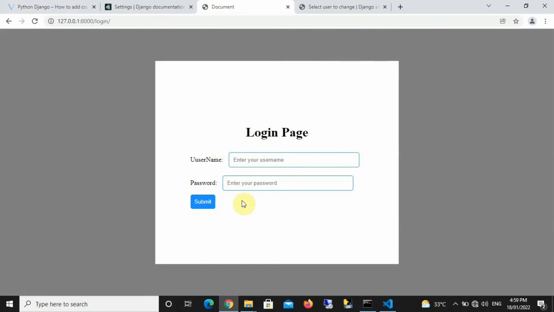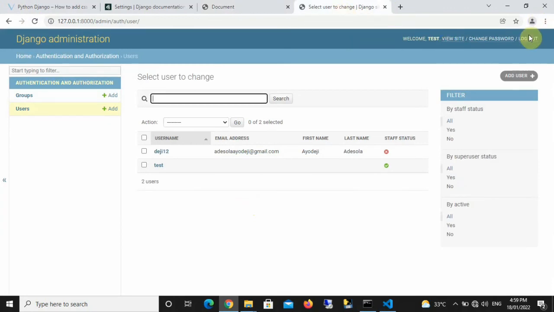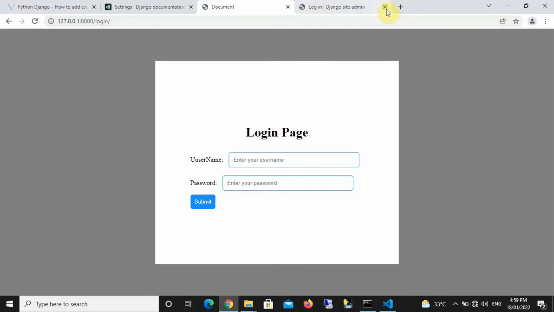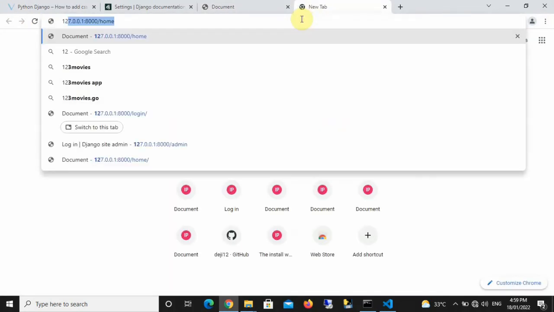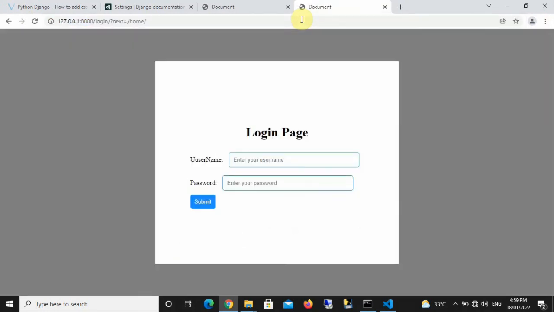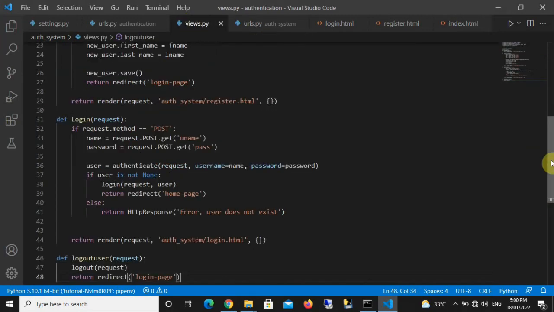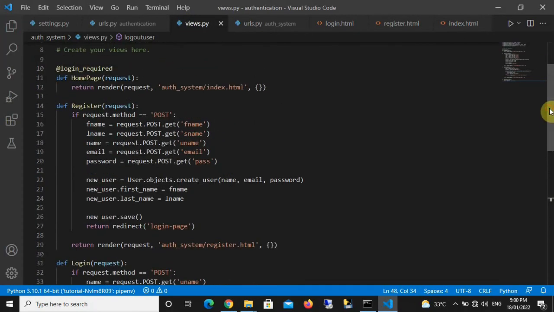So now that we've logged out, let me close this. Let me log out in my admin so that it doesn't mess with this. Now that we have logged out, let's try going to the home page in another tab. Once we try going to the home page, we can see that it's redirecting us to the login page, because we've set it in the views.py that only an authenticated user should be able to view the home page when we pass this decorator, login_required.